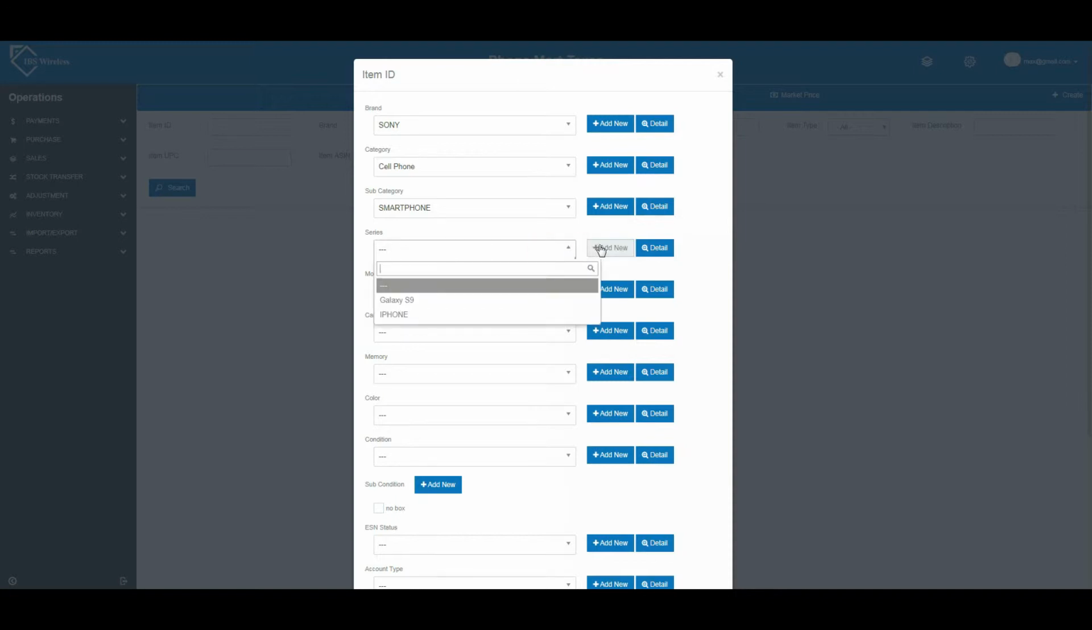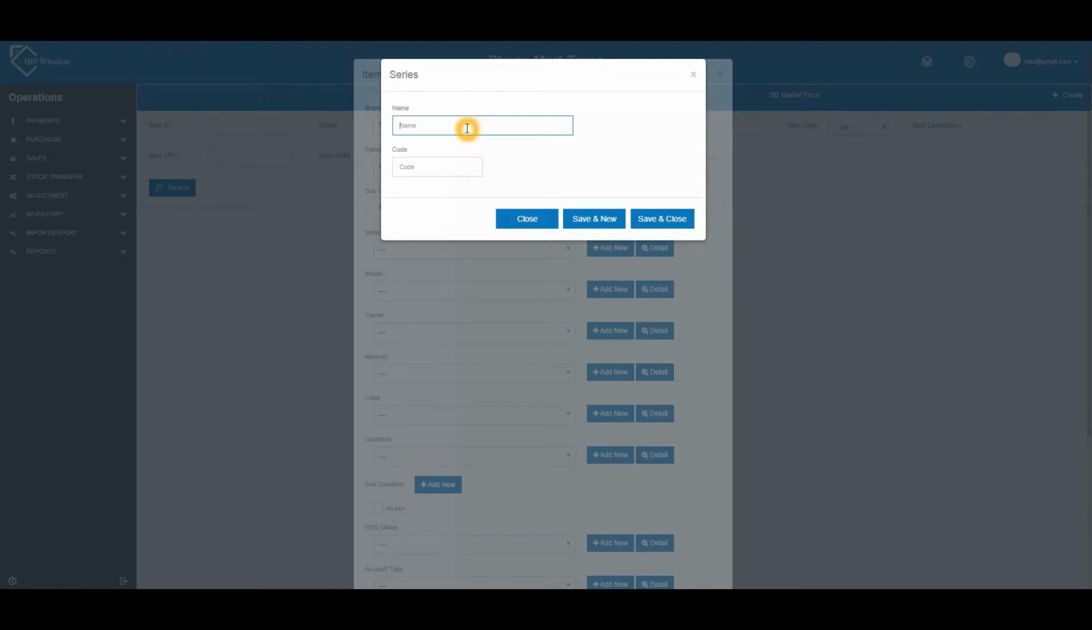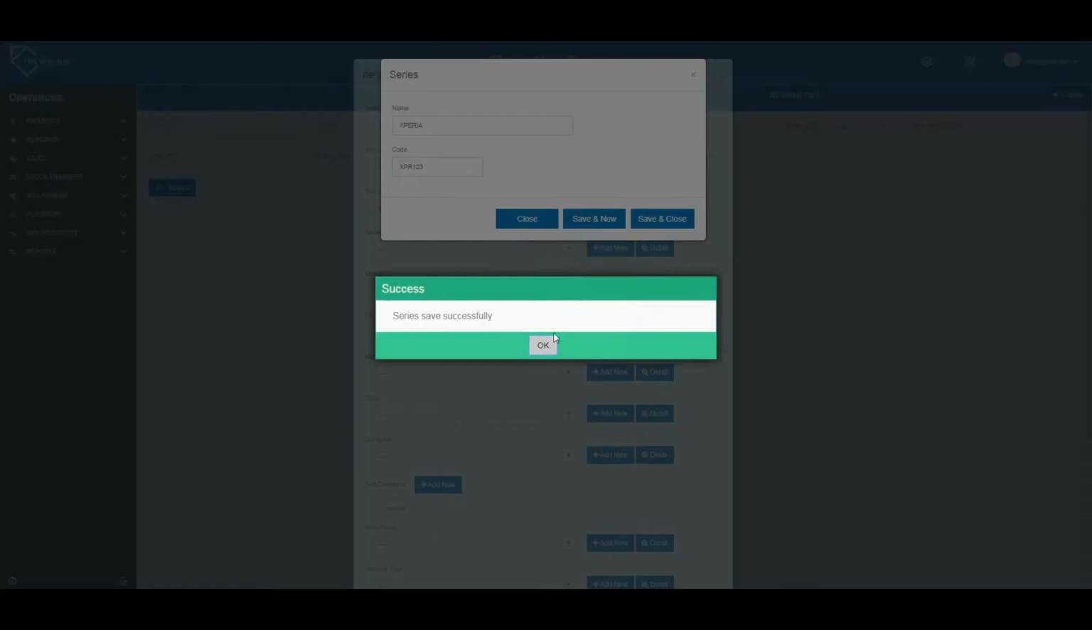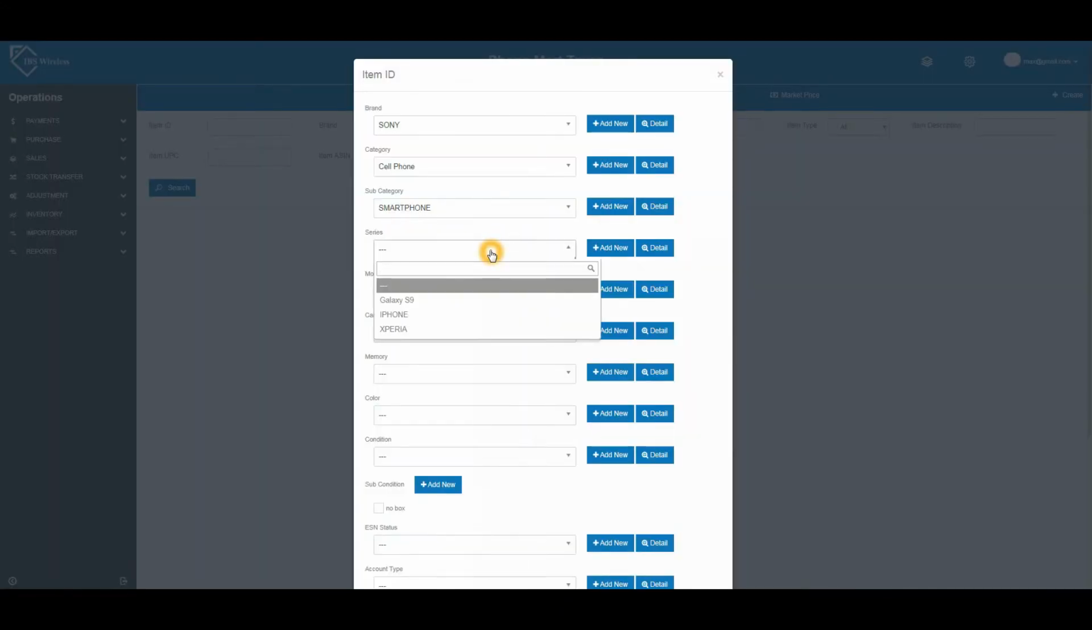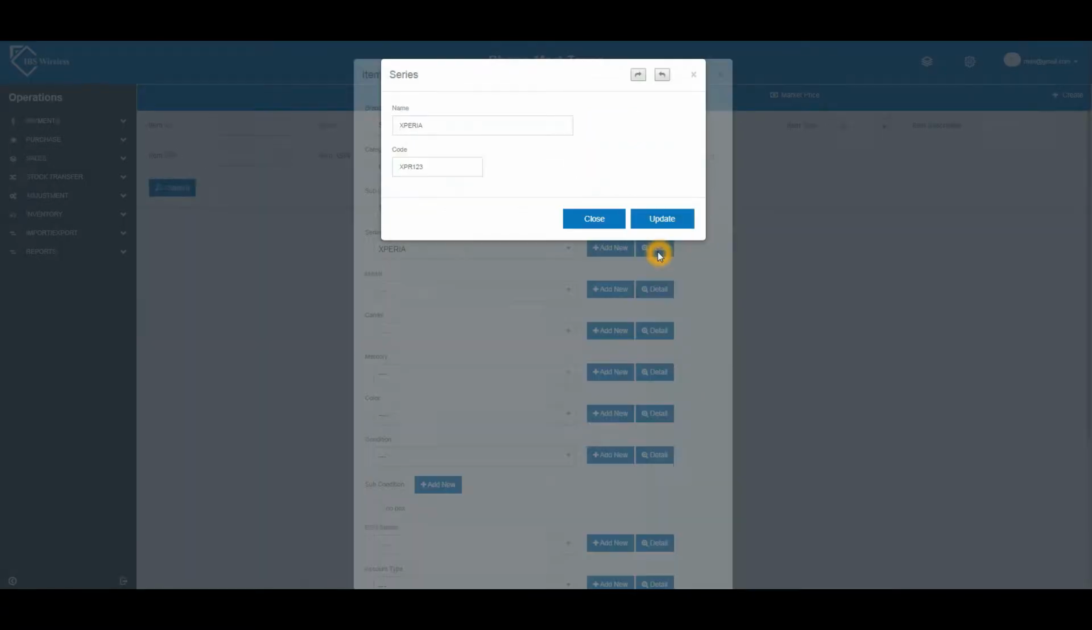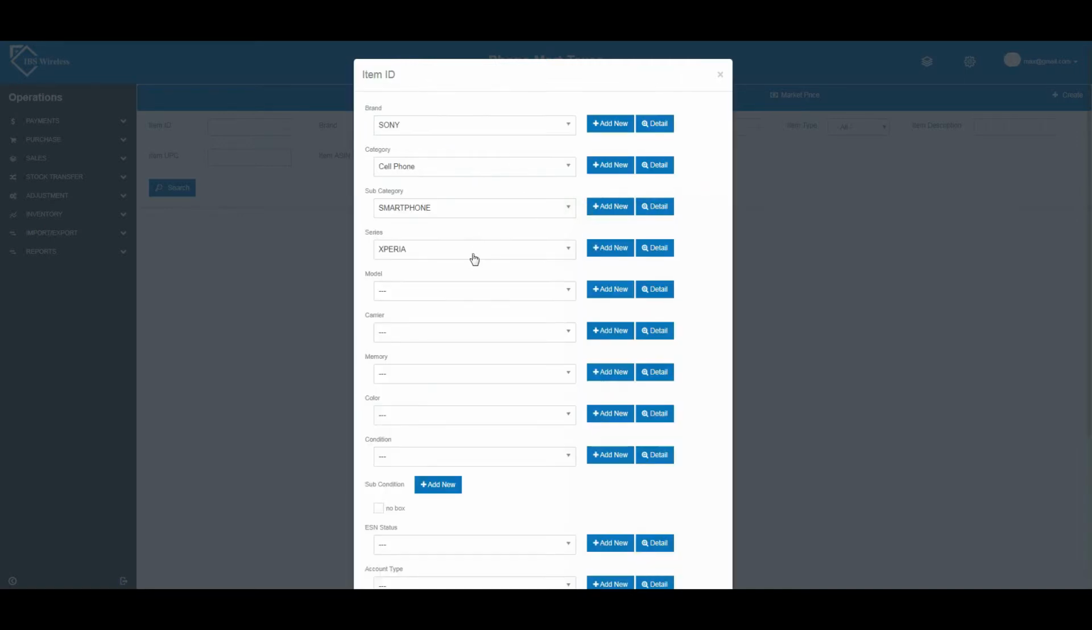Here comes the series. For Sony, I have to add or create a new series, for example, Xperia, and the code is XPR123. Just click on save and close. So I just select the series that I just created and click on detail. Well, these are enabled because these could be updated. So I just click on close.